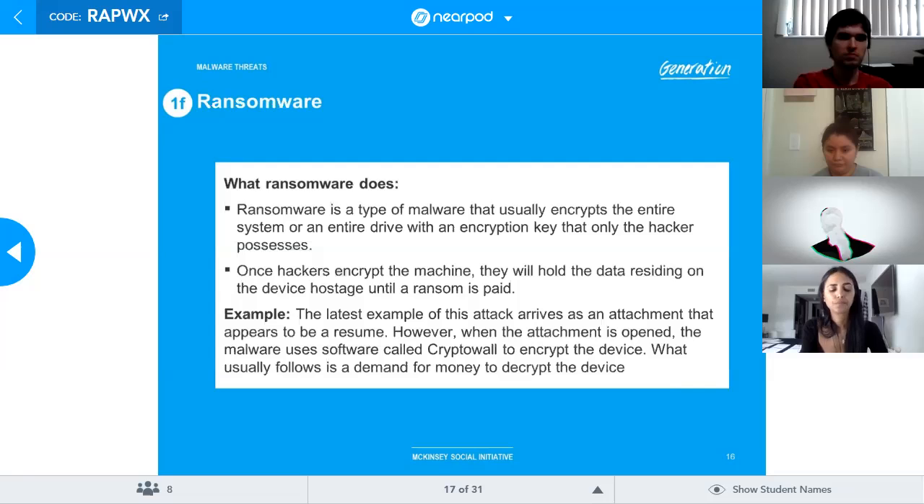The latest example arrives as an attachment that appears to be a resume. However, when the attachment is opened, the malware uses software called CryptoWall to encrypt the actual device. What usually follows is a demand for money.